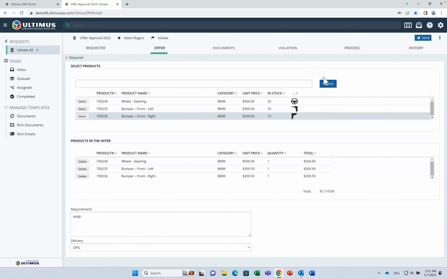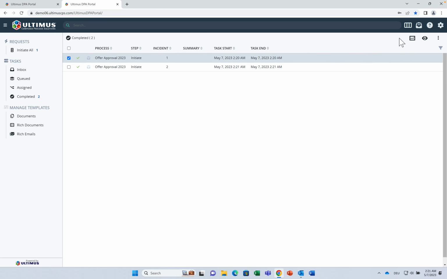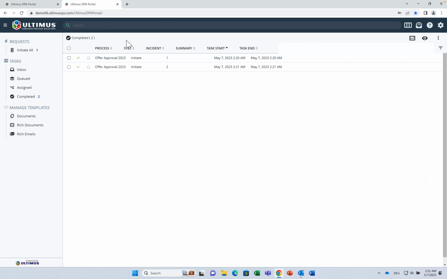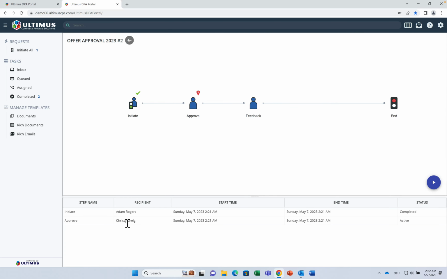Done. Go to complete it. You see that we did 2. Let's have a look in the first one. In the first one, you see the approve step went to Lisa. And as you remember, the customer came from Germany, and we said it needs to go to the sales director, and the sales director is Lisa. Let's go back, have a look into the second one. Process map, and you see it went to Christy Craig, as we have defined it.